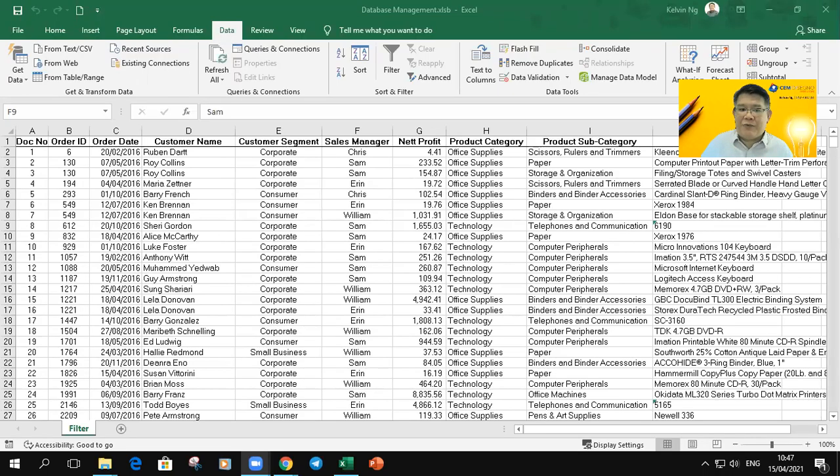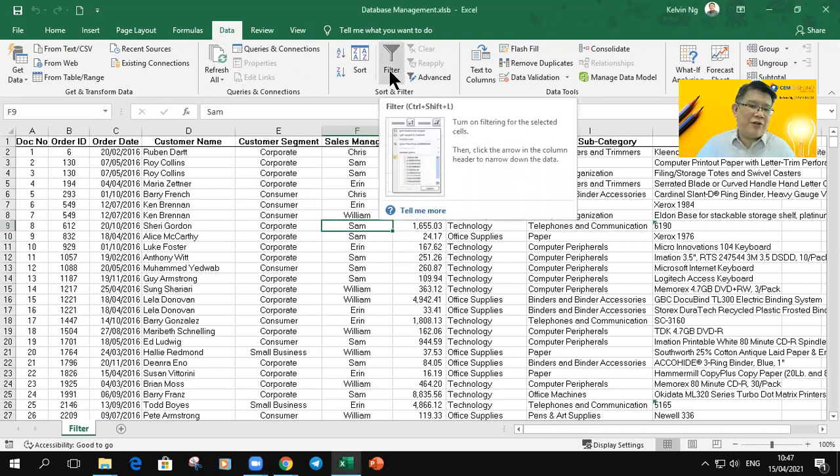This is the data that we have been using since video number 1 on database management. But this time, I'm not going to work on the sorting. I'm going to work with the filter instead. So how are we going to do that? If you want to turn on the filter, we can go to the data ribbon and click the filter button. If I point to the filter, if you look carefully at the tooltip, it says Control-Shift-L. You can learn the keyboard shortcut along the way. But in this case, if I want to turn on the filter, I can use this.